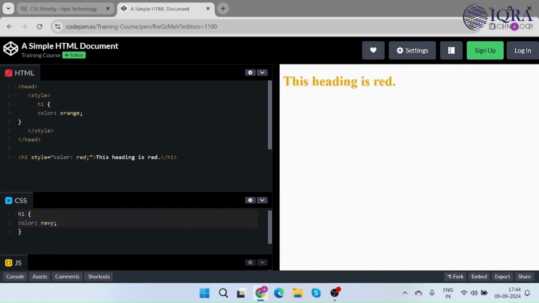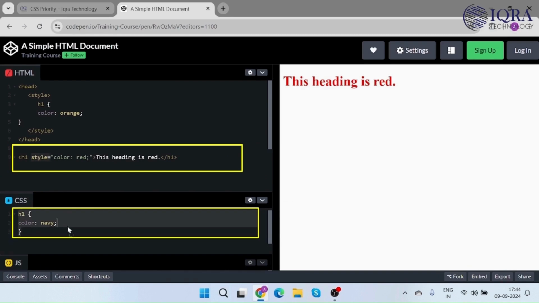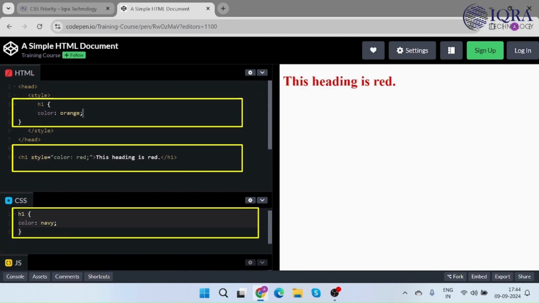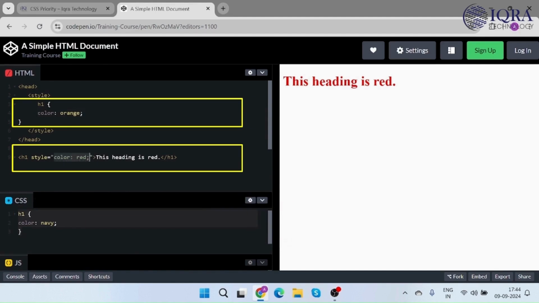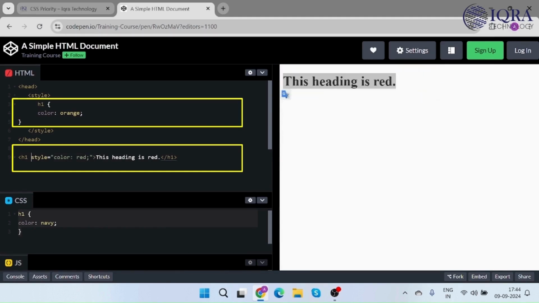You can see the style being applied here. I have set the color to navy, and here I have set the color to orange. So what is happening here is that the color red, which I have used, is appearing. If I remove the inline style, it defaults to the style attribute of this heading. Now if I remove it, let's see what happens.